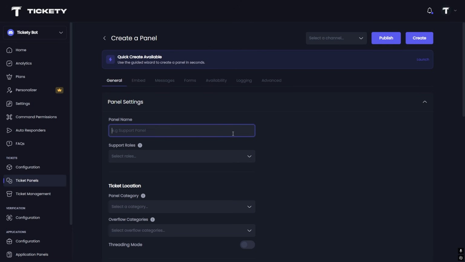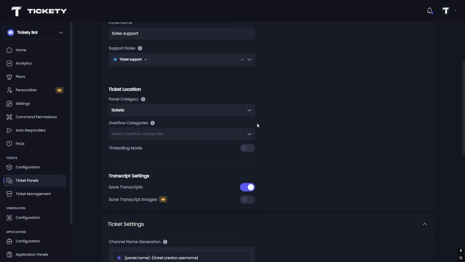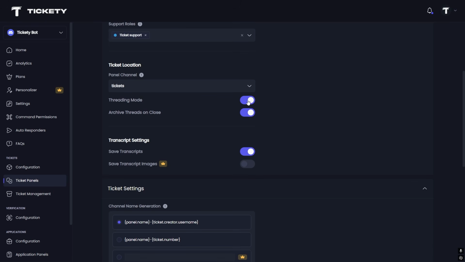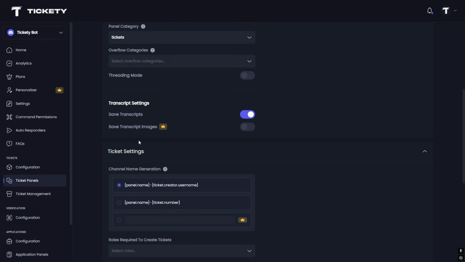Start by naming the panel and assigning your support roles. Select the channel where tickets should be created, and optionally configure overflow categories for when the main category reaches its channel limit. You can also enable thread-based tickets by toggling this option, but for this walkthrough, we'll keep it set to channels. One standout feature here is transcript saving. Tickety automatically saves transcripts for every ticket, and with Premium, images within tickets are preserved as well.